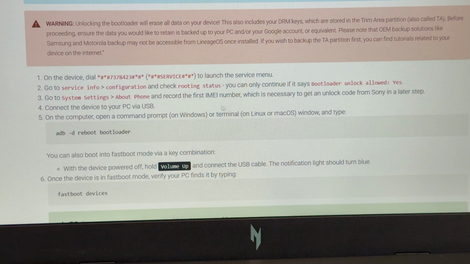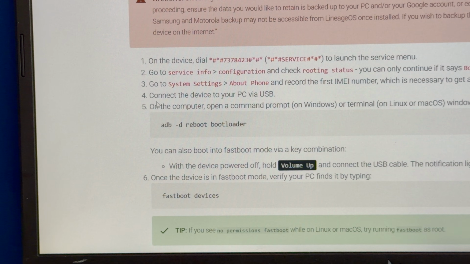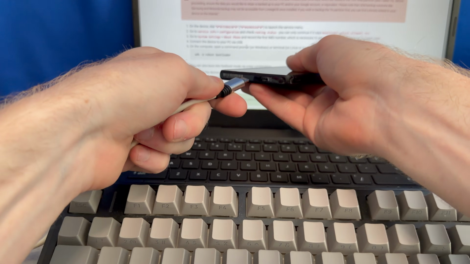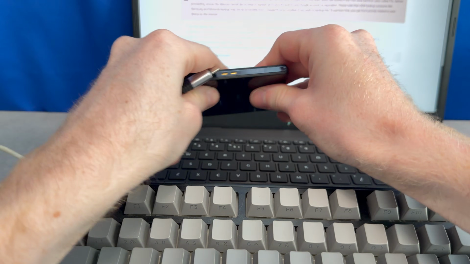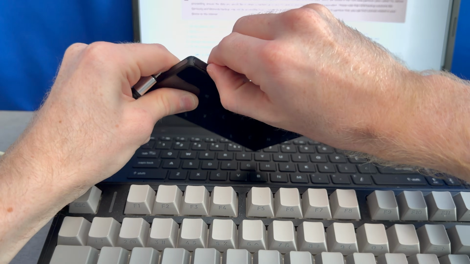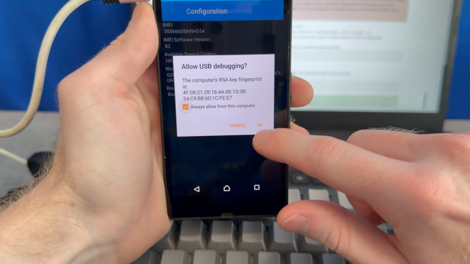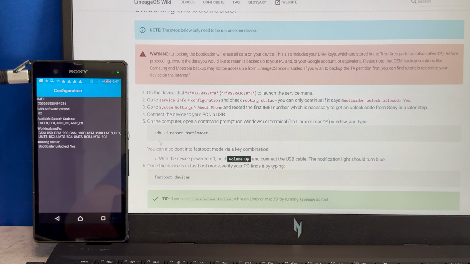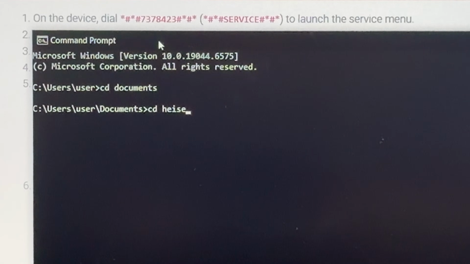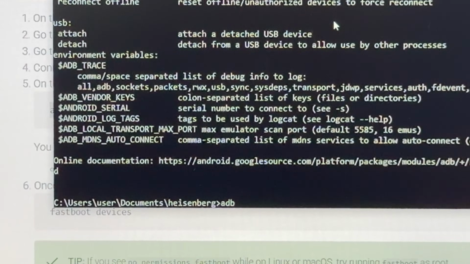And after that, we gotta copy down the IMEI number to get an unlock code from Sony. Really? Okay, I guess they're pulling a Motorola. First, it wants us to connect the device to the PC, though. Oh, you know what, that's right, it's the Jigsaw phone. Intuitive. Thank you. After that, we just gotta open up ADB and shove the thing into the bootloader.